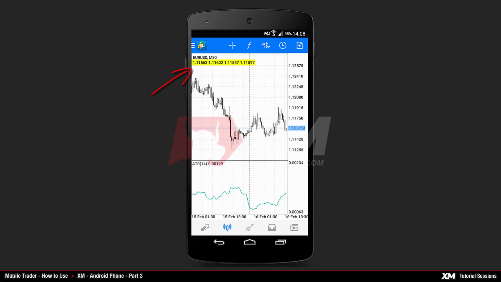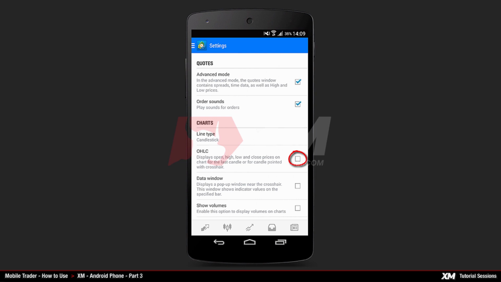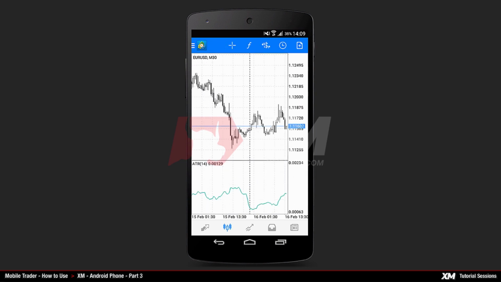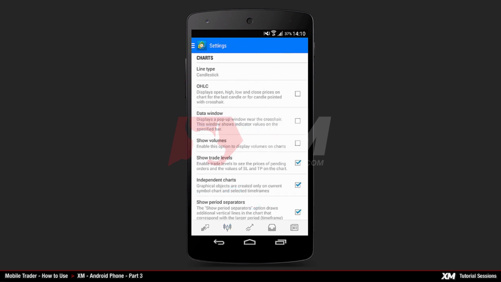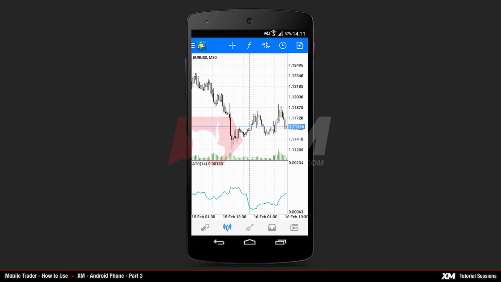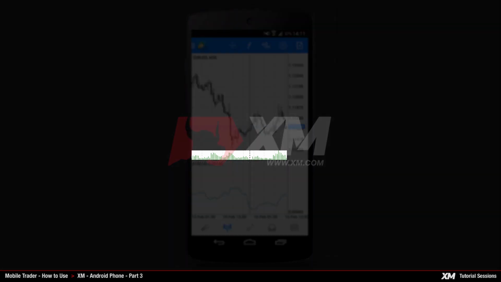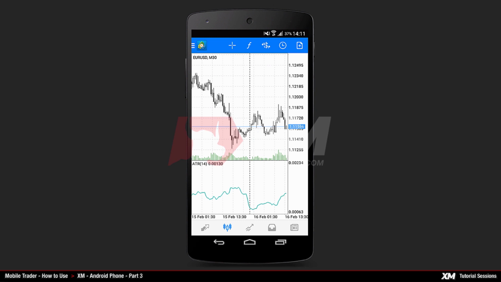You can see it displayed on the Main Charts window. By unticking this option and going back to the Main Chart tab, you can see that the OHLC option is no longer displayed. The next option, Show Volumes, is also disabled by default. By enabling this option and going back to the Main Chart tab, you can see that the volumes are now displayed in the Main Chart window.